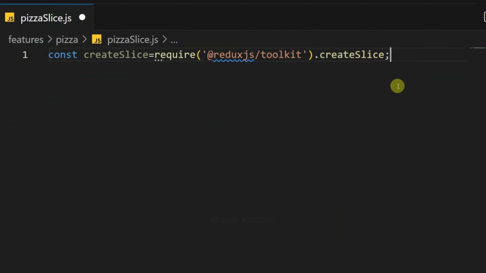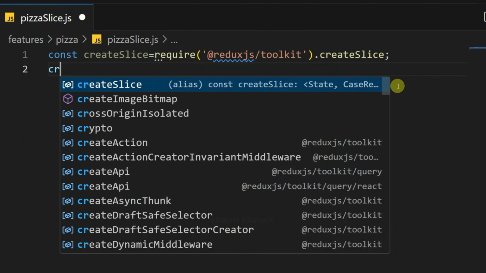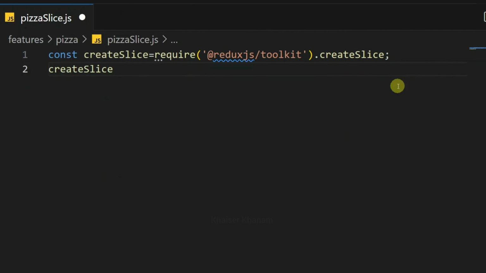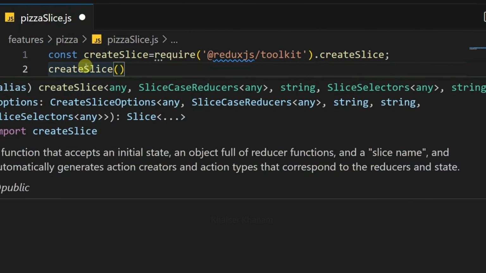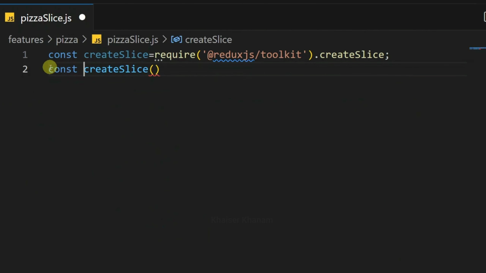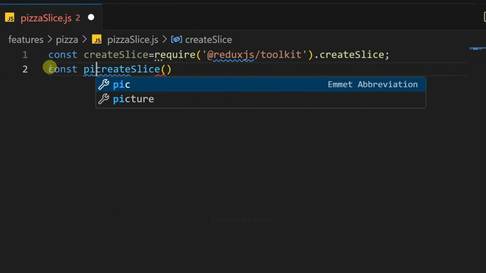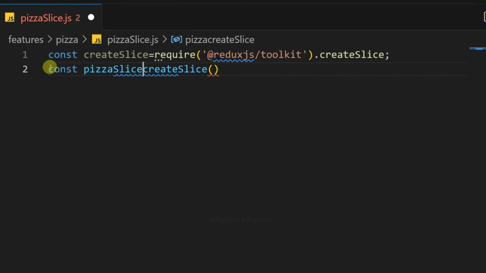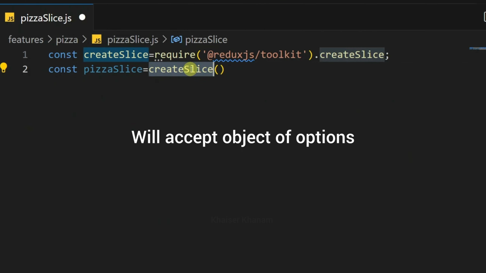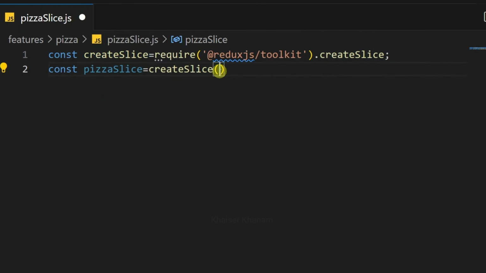Once we have access to this method, below this, I'm just going to invoke this method. And whatever value we get from this, we are going to assign to a variable. Here I will write const, and I will give the variable name as pizzaSlice. And this createSlice will be accepting an object of options. So here I'm just going to pass this object. You simply have to open these curly braces.